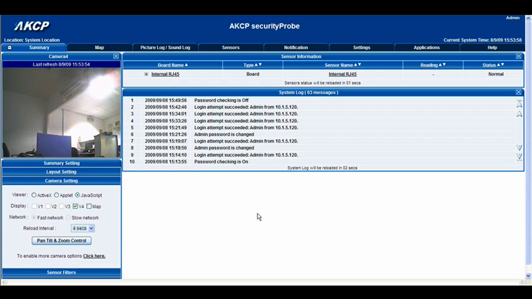Hello there. So now we've selected our camera and we've done our basic setup of our camera, we're going to have a look at the pan tilt and zoom control of the camera. So before we go into the pan tilt and zoom control options in the camera settings, first of all we need to activate the pan tilt and zoom control.